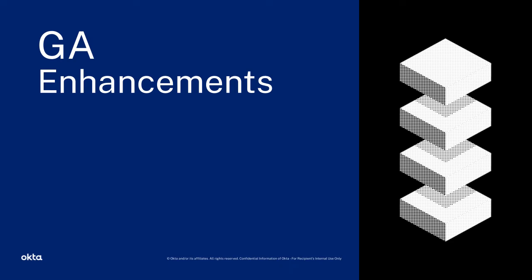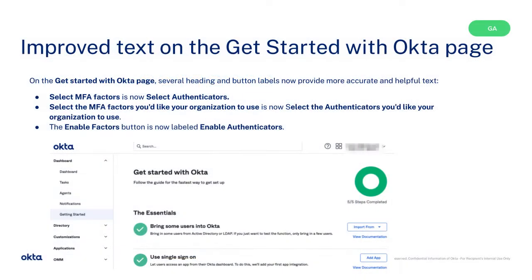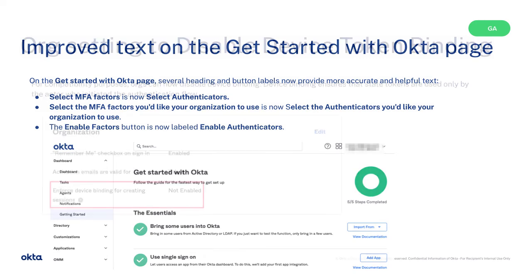Let's move on to GA enhancements. Now, on the Get Started with Okta page, several heading and button labels provide more accurate and helpful text. For example, Select MFA Factors is now Select Authenticators. Select the MFA factors you'd like your organization to use is now Select the authenticators you'd like your organization to use. And finally, Enable Factors button is now labeled Enable Authenticators.